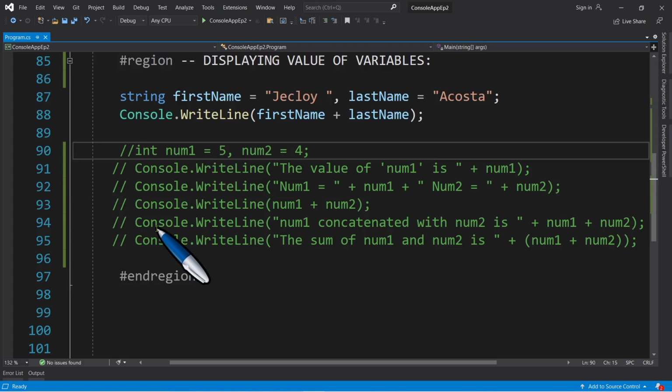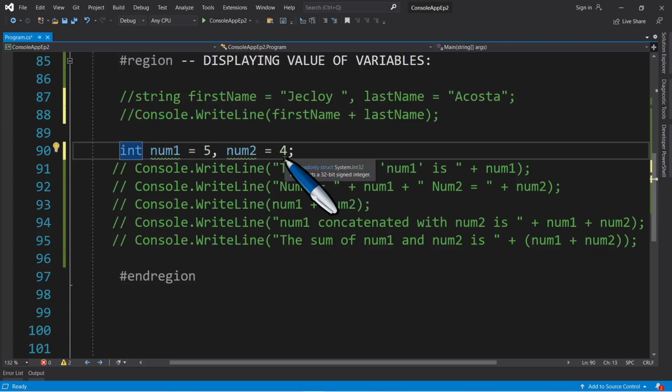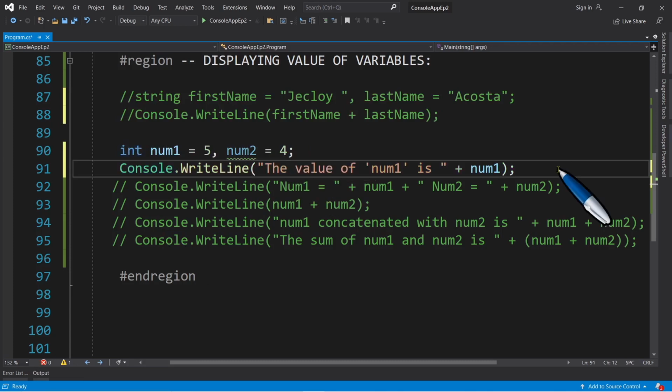Let's try another example. For example, we have declared num1 with an initial value of 5, then num2 with an initial value of 4. So how are we going to display that one? For example, the value of num1 is num1. If we're going to mix the string, for example here, the value of, then num1 is a variable. Take note, I used a single quote. So the value of num1 is, and then I enclose it with a double quote. So this one is a string plus the value of num1, which is 5. So we're expecting that the output is the value of num1 is 5.